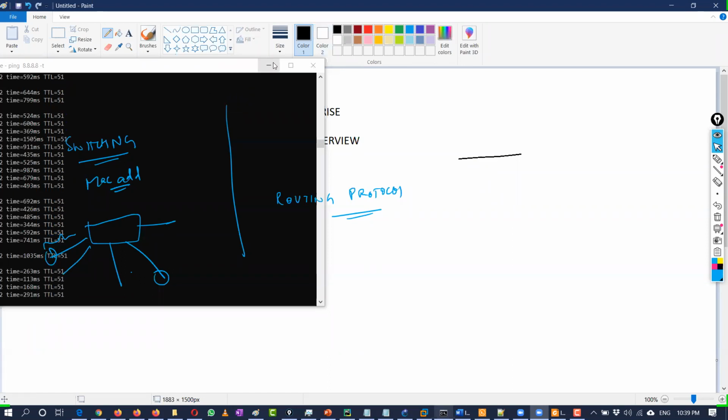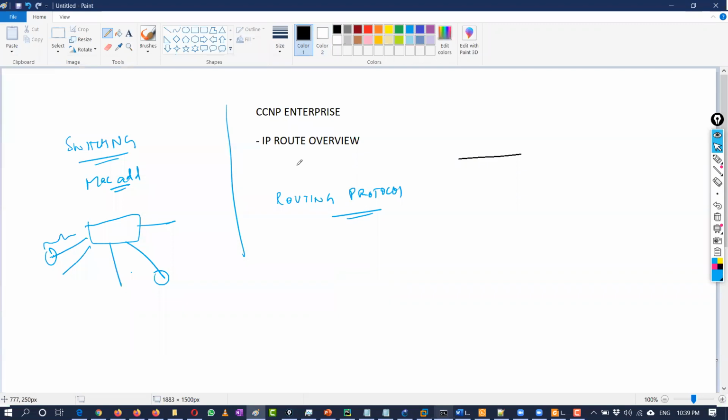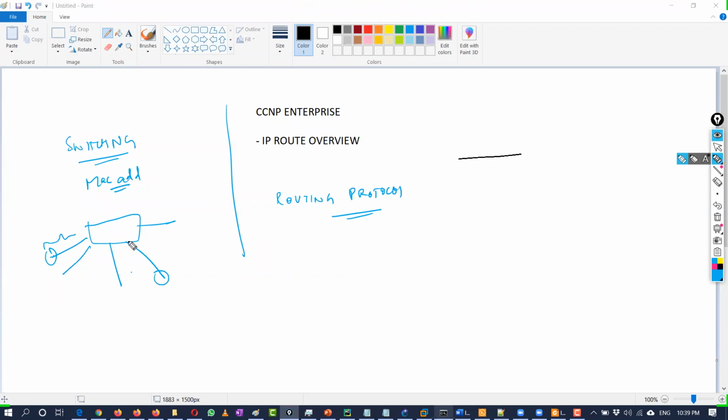Okay, so I was talking about the switching that we discussed so far in the CCNP Enterprise. It was all related to host communication based on MAC address. Now, from today, we will see what is routing, or switching of packets, and where we use this. Basically, routing is seen across the core layer.